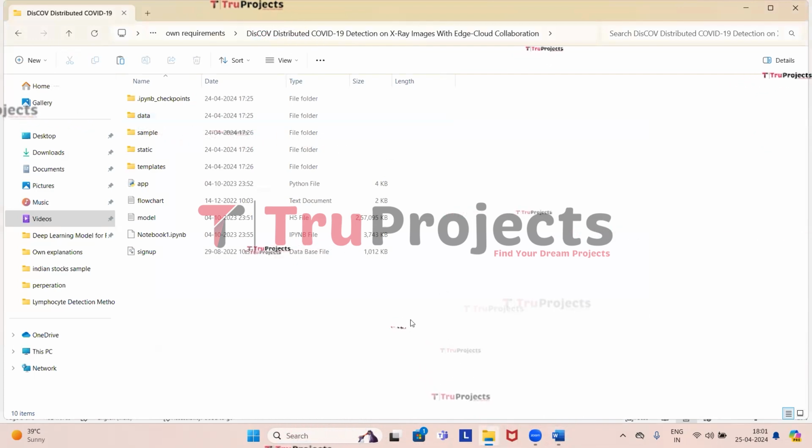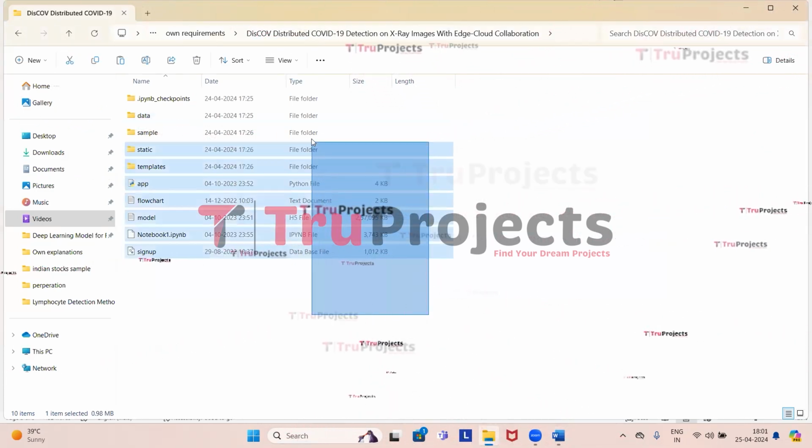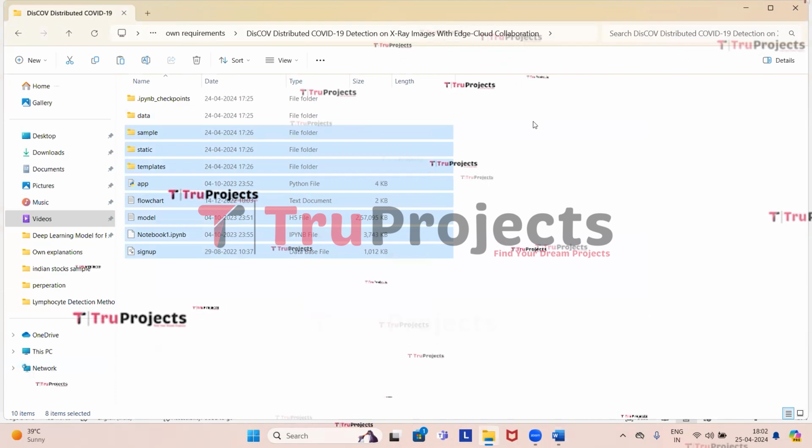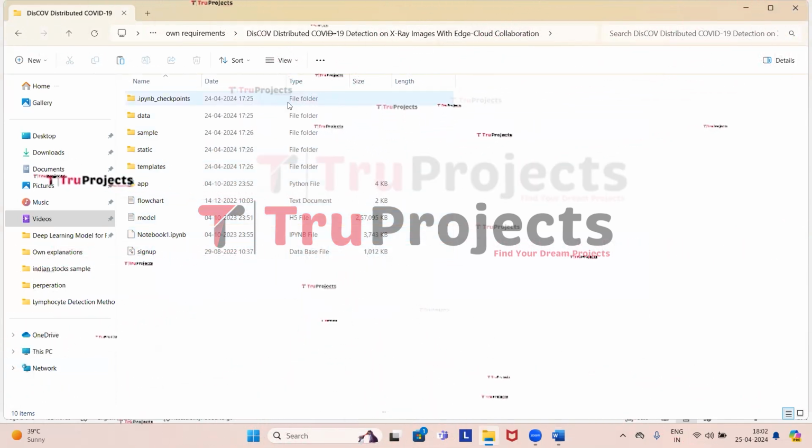So this is the code folder of the project. And here we have all the source code files. So let's understand them individually. How will they be used in the project?